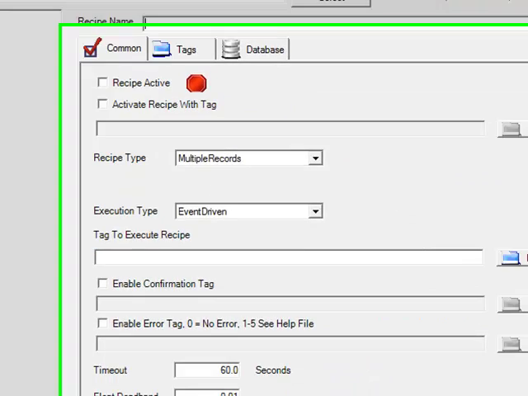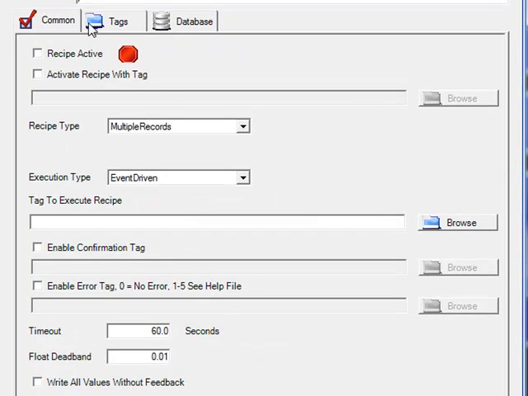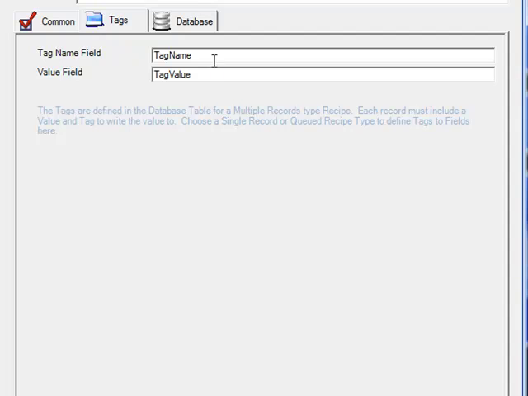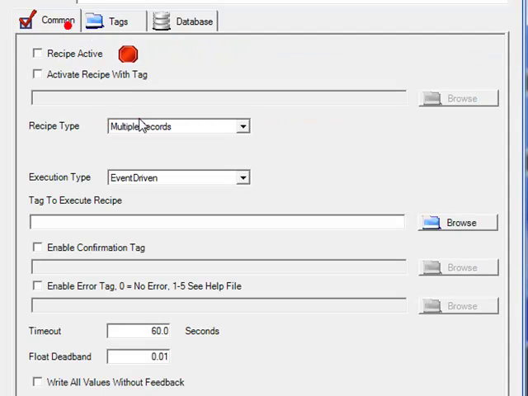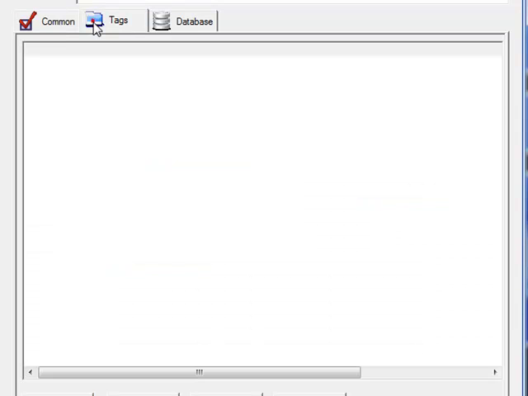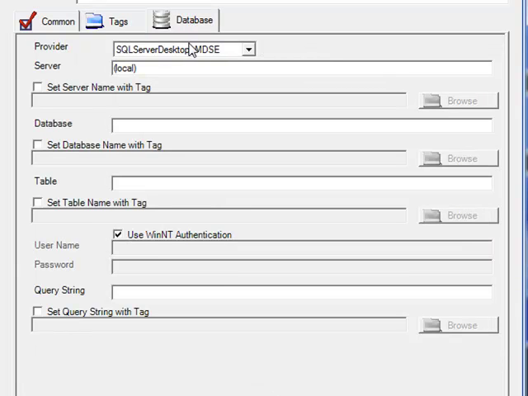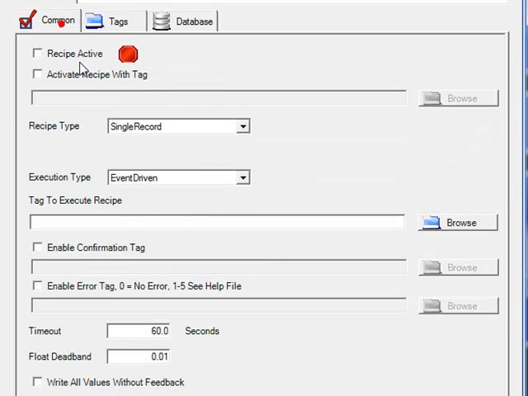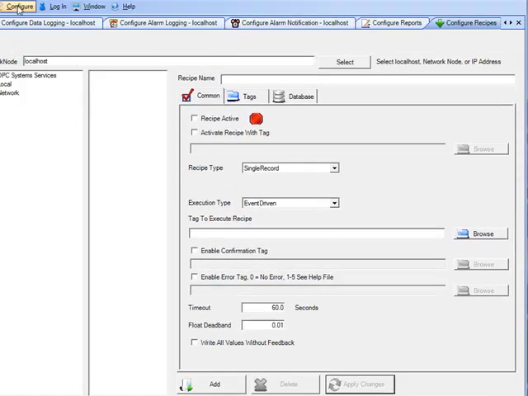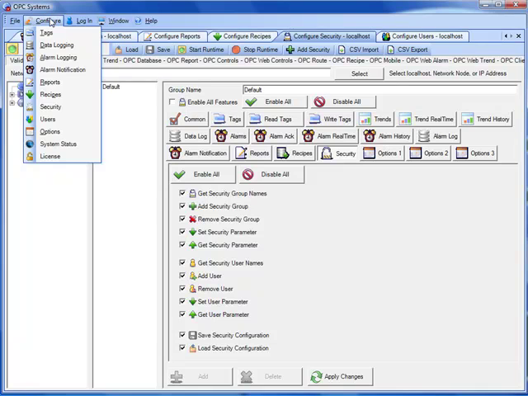Under configure recipes is where you define the recipe management software. Under the tags tab is where you define the field names when you're using multiple record type, or if you're using single record type, it's where we do a mapping of tags to field names. And then on the database tab, again defining the server name, database and table name, and here's the query string that can actually be automatically set from another opcsystems.net tag. Under the recipe management, it's important to point out here's the confirmation and error feedback tags that can be written back. So the configure application is how to do a lot of setup.